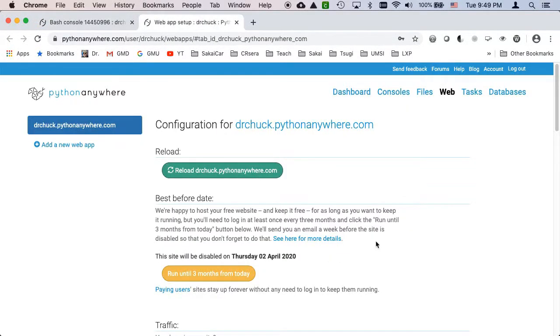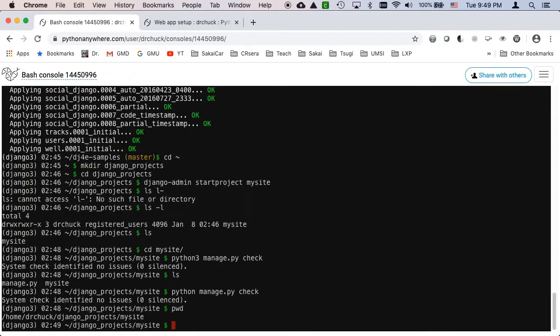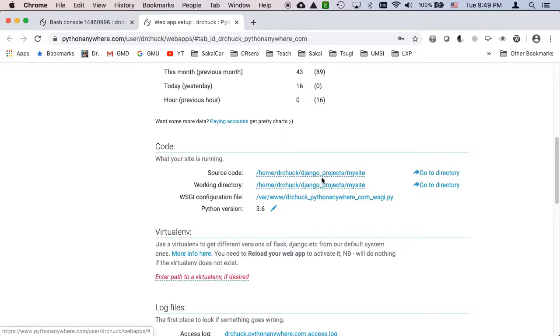So now I have to go look at this web app setup. And what's going on here is this is PythonAnywhere's way of taking the code in that folder and running it and giving you a web address for that. And so the first thing you've got to do is set this up. This is correctly set up. You've got to point to the folder that has that manage.py in it. And if I go to the console and type pwd, print working directory, you see home, django_projects, mysite. And this is the folder that has manage.py in it. So these two things have got to be right.